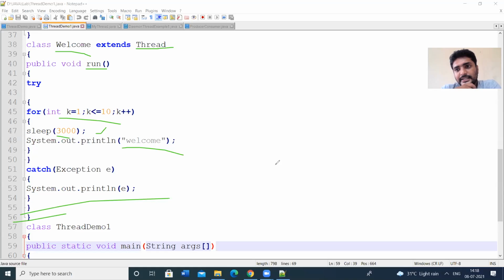So whenever you call t1.start, that means the thread is started. Thread execution starts from this statement. Whenever you invoke this start method, automatically the control goes to the run method. That's why we have written 3 different classes.